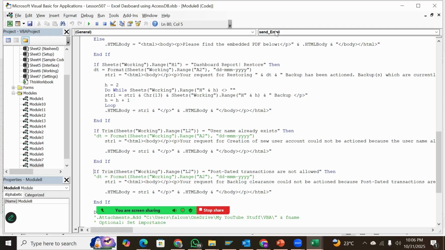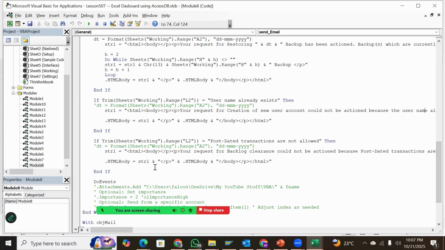This is the send email procedure, which works intelligently. Whenever such a situation arises, it changes the body text of the outgoing email to include this information. Sometimes it writes your request for creation could not be actioned because the user name already exists, or sometimes it reads your request for restoring the backup has been actioned. These are all situations which are tackled, and whatever the situation, the system automatically adopts that phrase in the body text of the outgoing email.